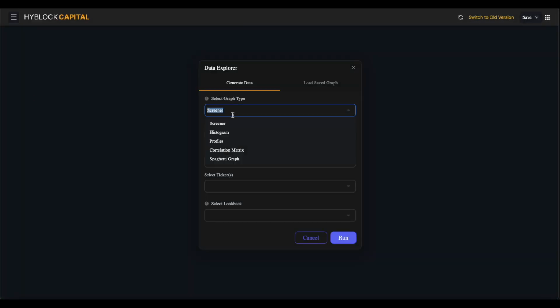Welcome to the latest feature update for our spaghetti chart. We are excited to introduce the support for OHLC price charts, enhancing your ability to compare and analyze prices across the spaghetti chart. Start by going into the menu and selecting Data Explorer.